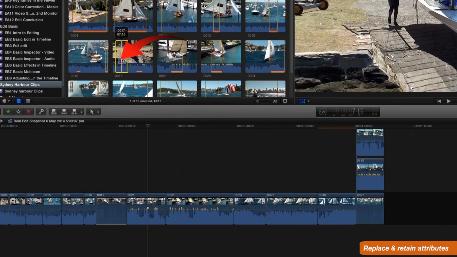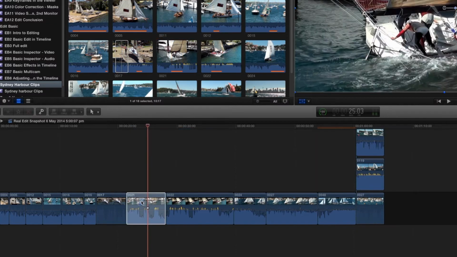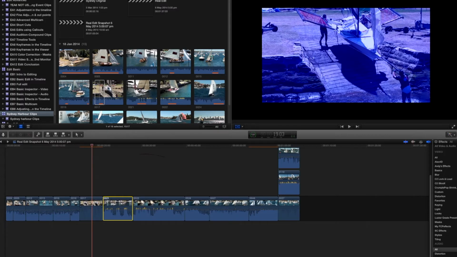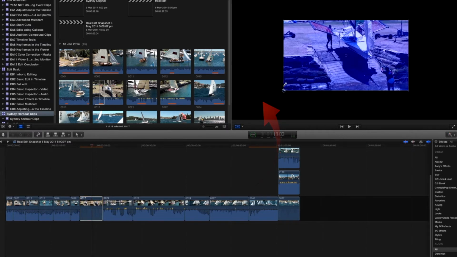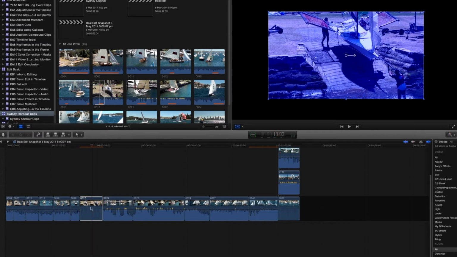We can bring the clip in here and replace that one, but if we do that, we will change any characteristics of this previous clip. That's the clip in the timeline. So let's just go to this clip here. Now we've made some alterations to this clip. We've put a blue tint on it, and we've also reduced the size of the clip. So it has some attributes to it that we'd like to retain.